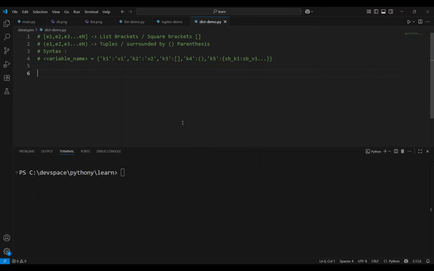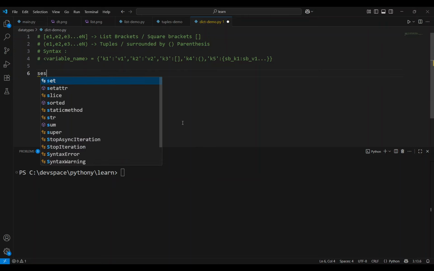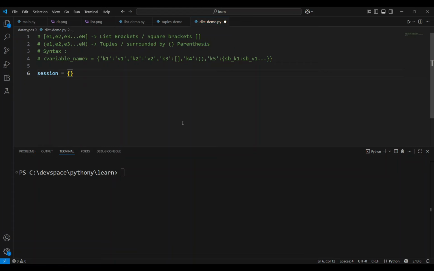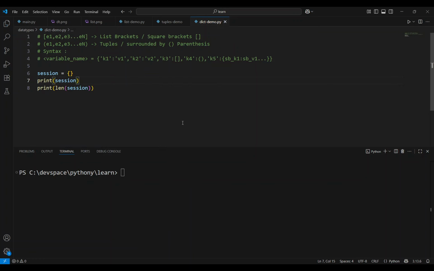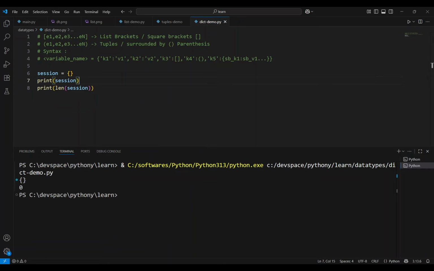So let's create a session. Session is a variable. This is just an empty dictionary. How do I know? I can simply say print the len of session, and I can print the session itself. So run it. There you go. Empty dictionary, no keys, no values, the length of the dictionary itself is 0.